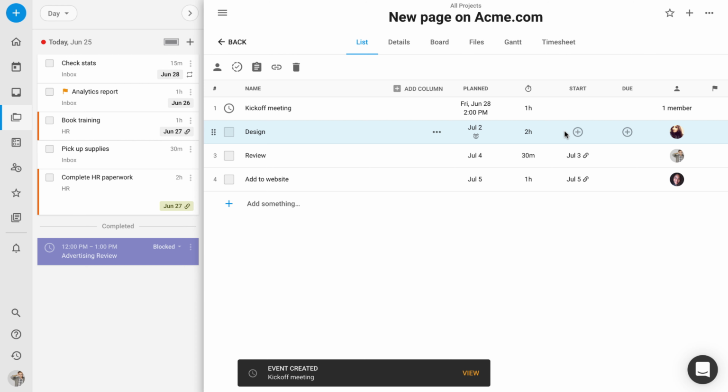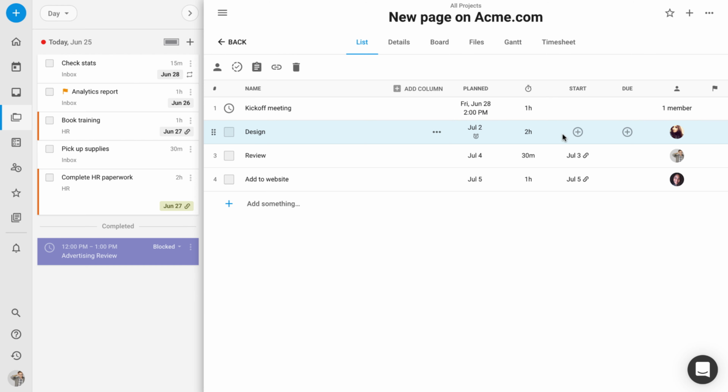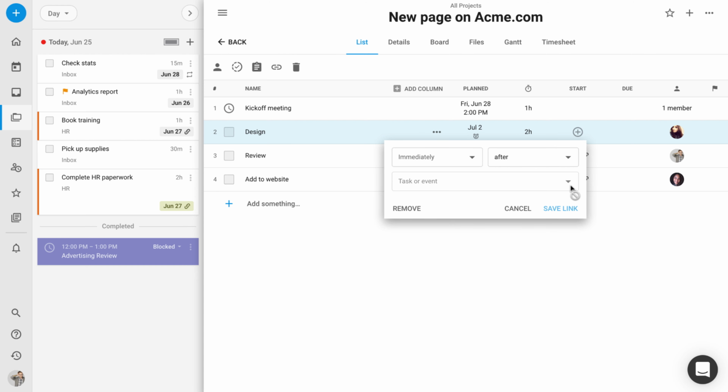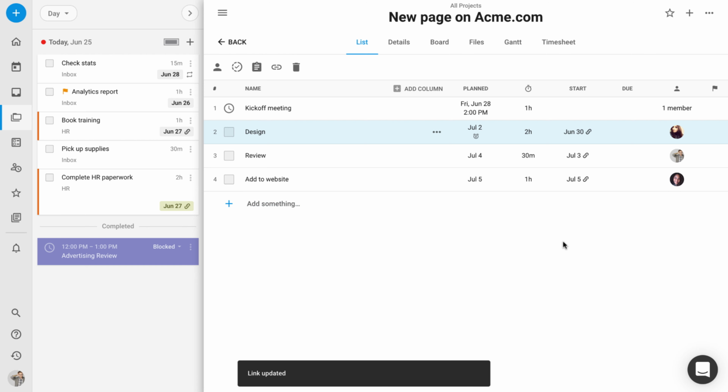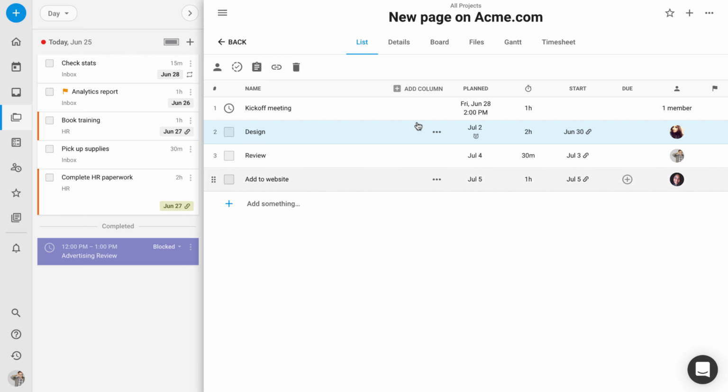And then I can actually link this design task now to this event. So we only want this task to start after the event. So I'm just going to do the same thing. I'm going to say I can start immediately after the kickoff meeting. And that's linked. And now we've got a full project all linked together.